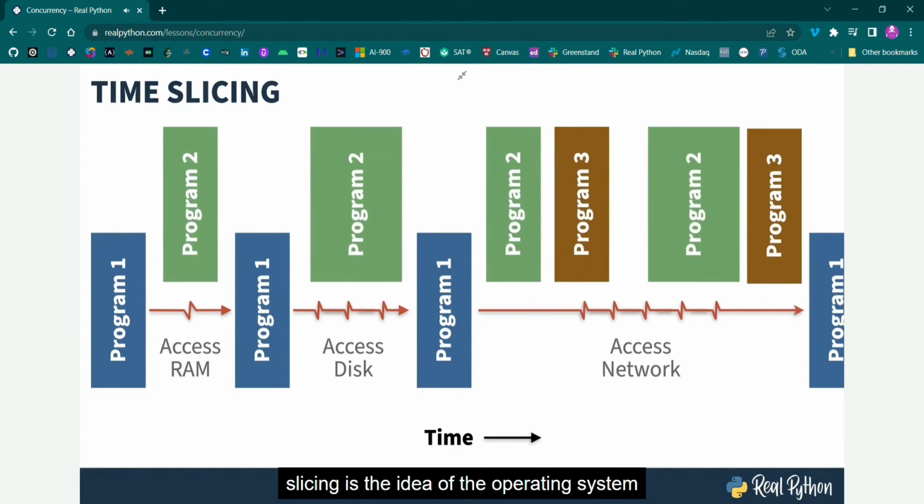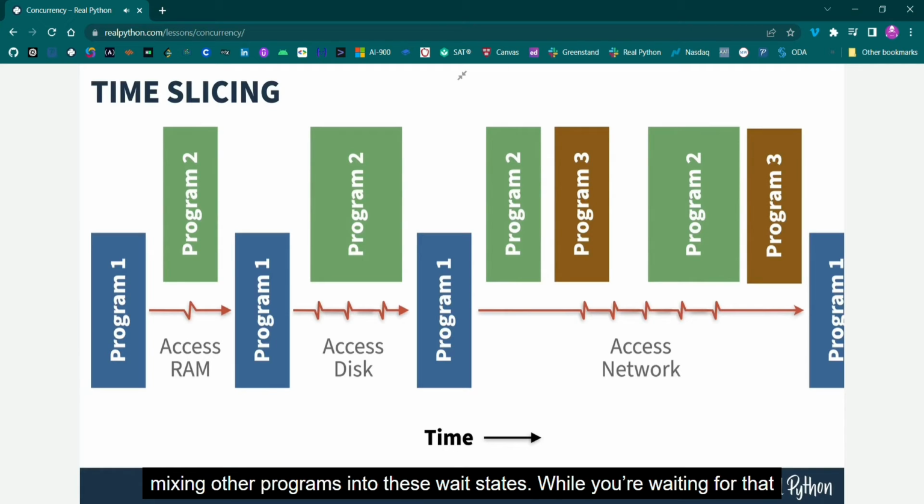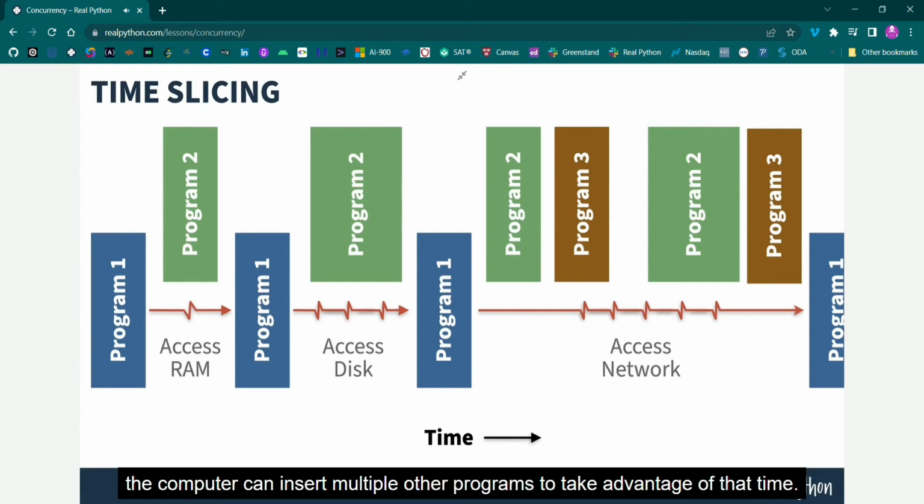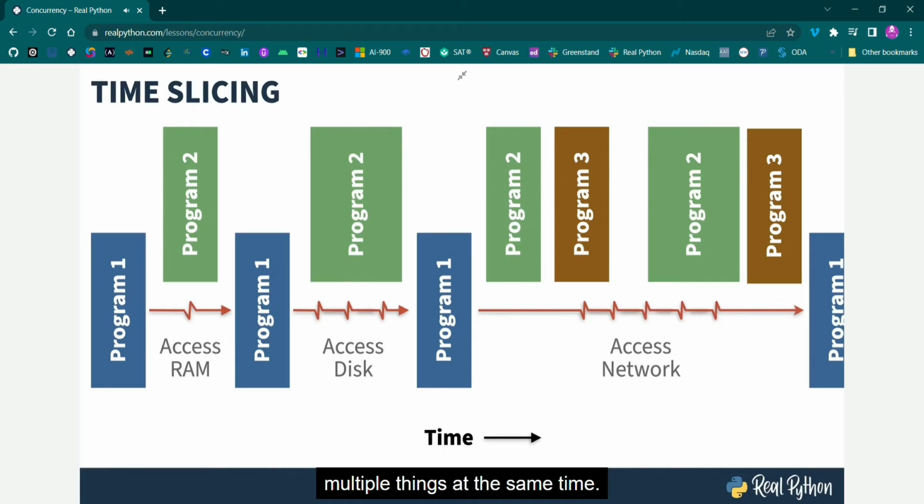Time slicing is the idea of the operating system mixing other programs into these wait states. While you're waiting for that network packet to come back from Prague, the computer can insert multiple other programs to take advantage of that time. This time slicing is how a single processor computer can look like it's doing multiple things at the same time.